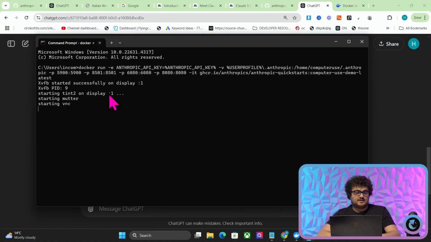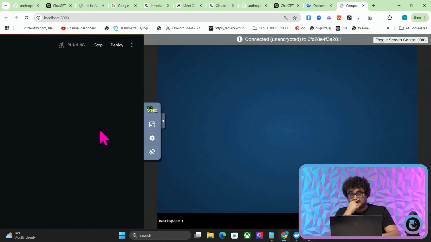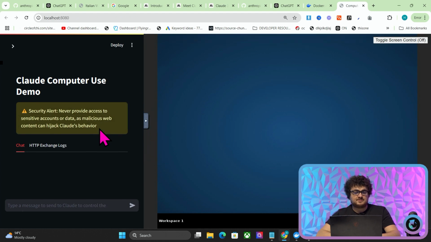What this will do is it will download the Docker files or whatever that actually is. It takes about 5-10 minutes to do that. Luckily, I did that before this video. And we're now pretty much able to use computer use, okay? So it says here, starting tint, starting mutter, starting VNC, port 5900, open localhost 8080. So we'll open this. This is computer use. This is exactly what we want, okay? So what can we use this for?